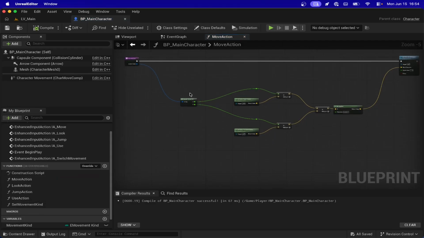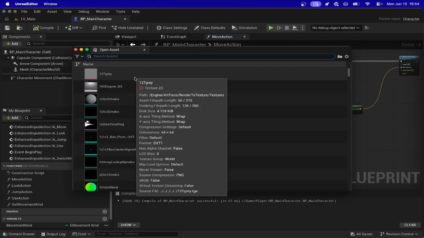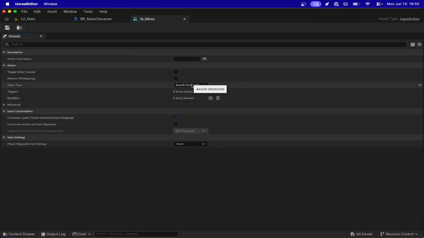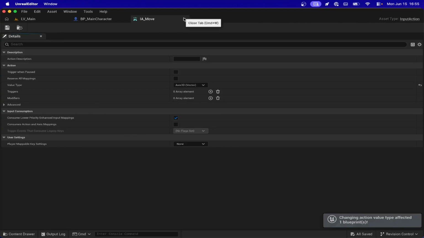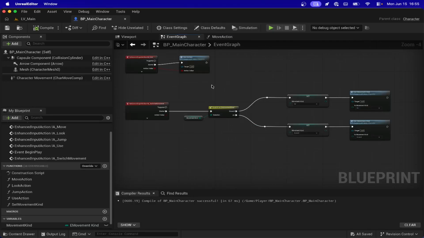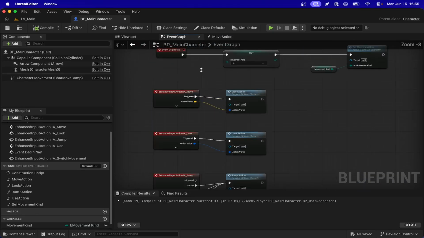To get started, we first have to update the type of the move input action, because it is currently a vector 2D. That is all we needed for the basic player controller, but now we want it to be a 3D vector. Open up the IA-move input action and change its type to axis 3D vector. In Unreal, a type that does not list its dimension is generally a 3D type because they are the most common. Make sure you save the input action before closing it.